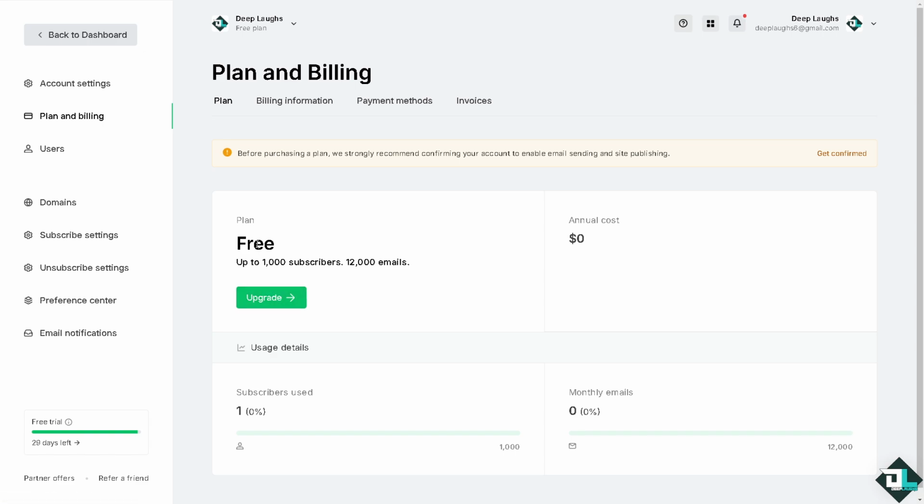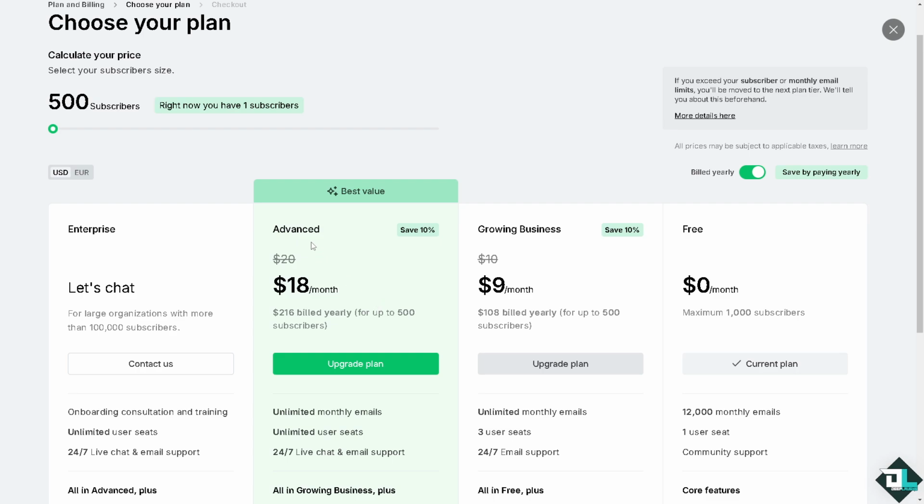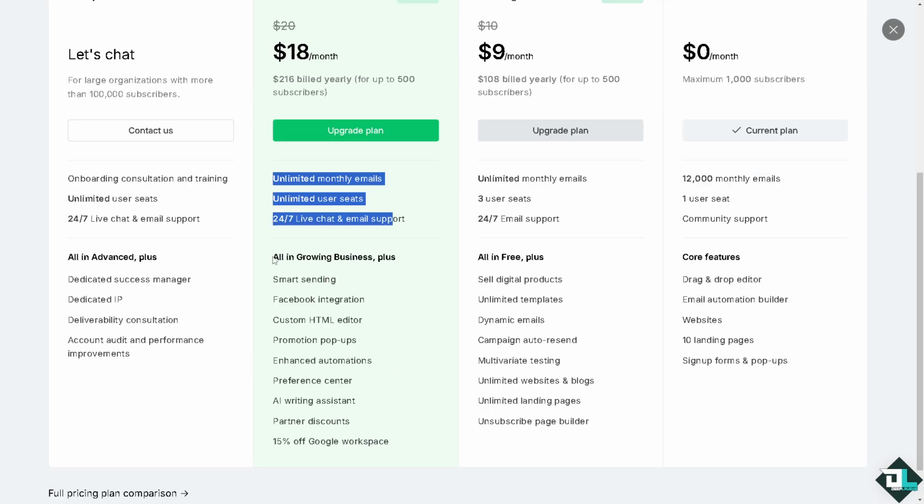Right now I'm using the free plan, which has kind of limited tools and access to the platform. But if you click the upgrade button, you would be forwarded to a new page where all I have to do is choose from any of the following plans that fits your budget, needs, and goals. You can go for the best value of the advanced plan, which is $18 per month, and you can have all these perks and benefits that you might want to take advantage of.